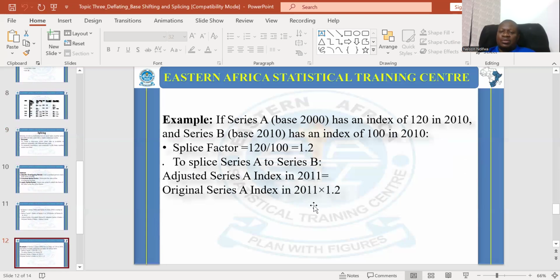Here we have an example of how to perform splicing. Let's say you have a series A. This series A of index numbers has been constructed using a base year of, let's say, 2000, and this index is 120 in 2010. And you have another series, B, calculated in a different base year, that is 2010. This is an index of 100 this year.